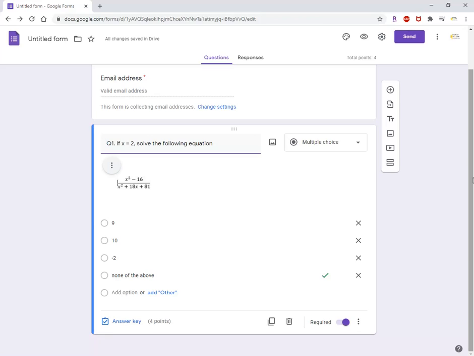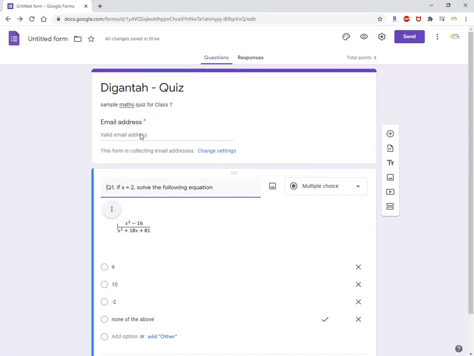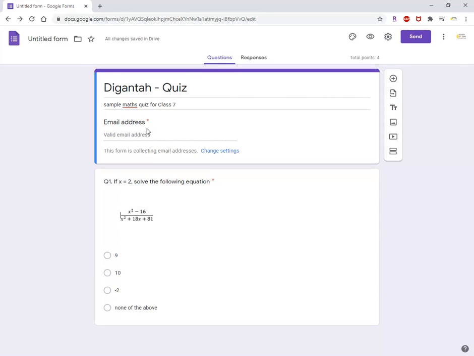In case I have selected the respondent to see the answer feedback, I can select the correct answer for this one and also the marks to be awarded on every correct answer to this question. Also, since I have selected to collect the email addresses, the student will have to fill in the email address.